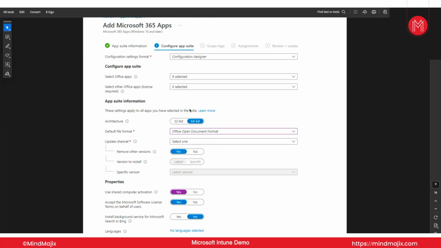Then you have to select how the license is assigned, whether it's a computer used by a single user or multiple users. That is where you select use shared computer activation. If the device is used by multiple people, it will use shared computer activation so that a single Office application is used successfully by multiple users. Then the next option is accept Microsoft terms. If you click yes, it will accept the terms on your behalf. If you click no, it will prompt the user to accept the Microsoft license agreement.